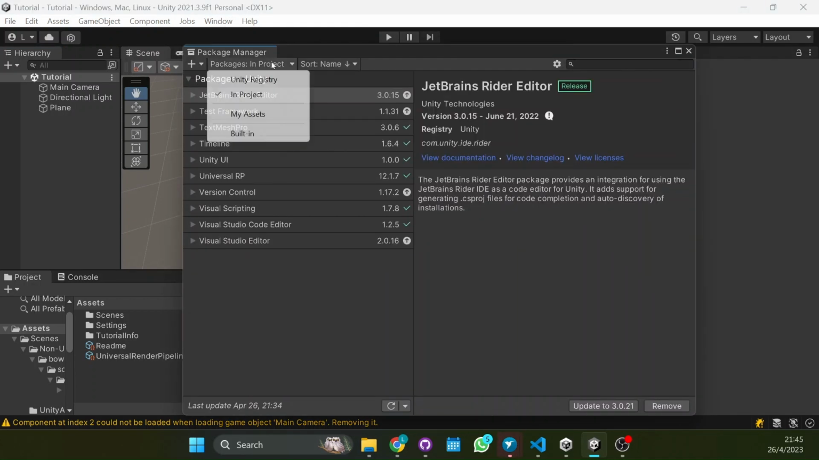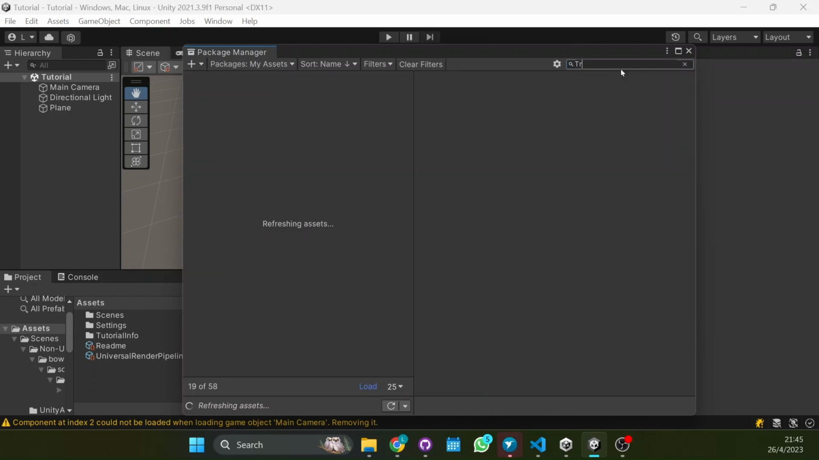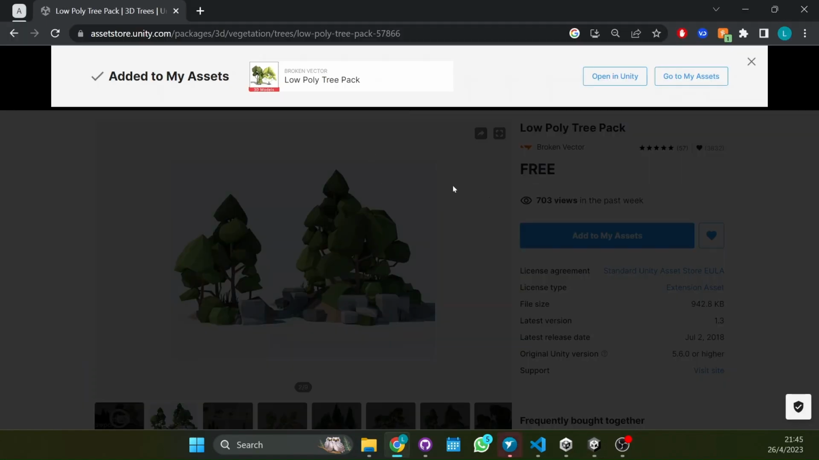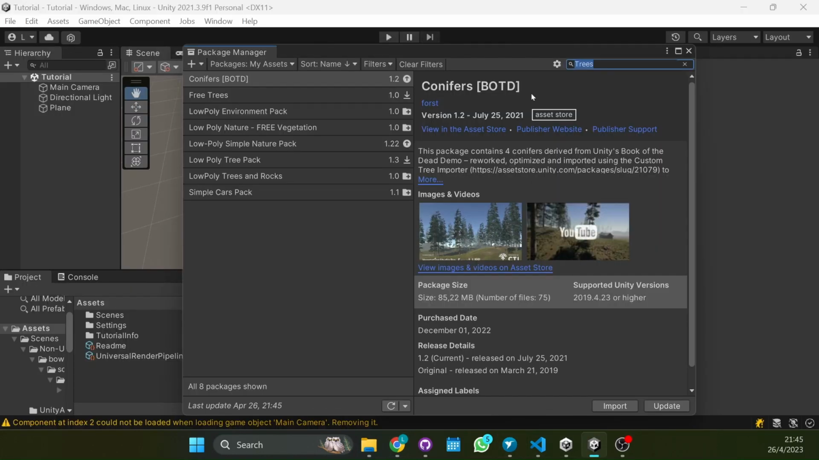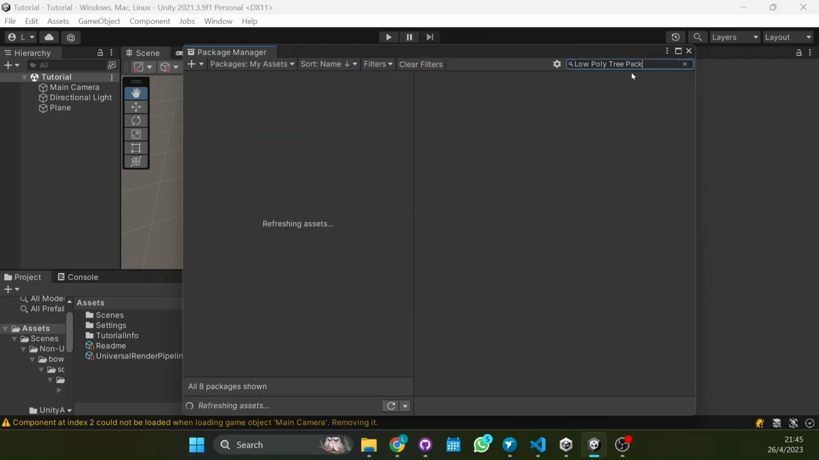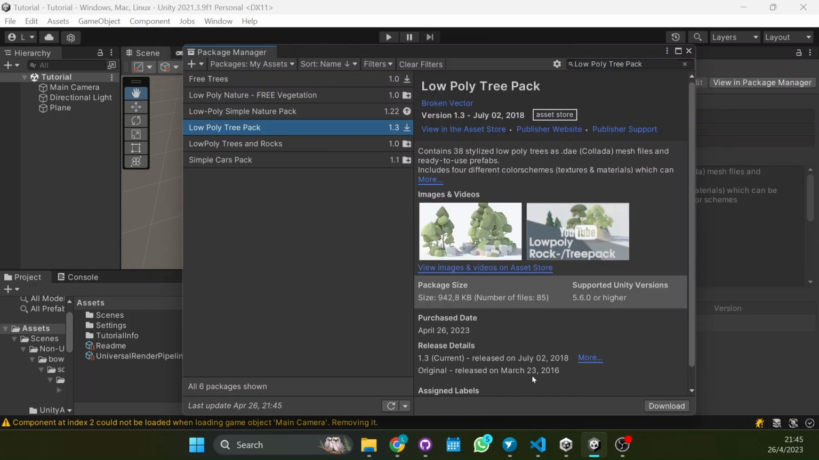Here in Packages, you go to My Assets and search for trees. You look at the name you just added. It's called Low Poly Tree Pack. So let's just actually copy that and paste it here. Here we found it. Now you just click download and import.